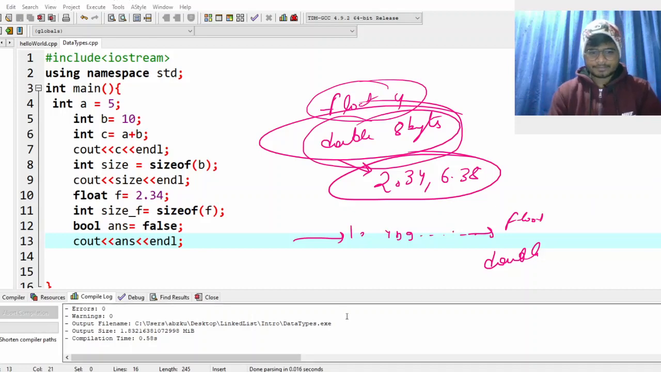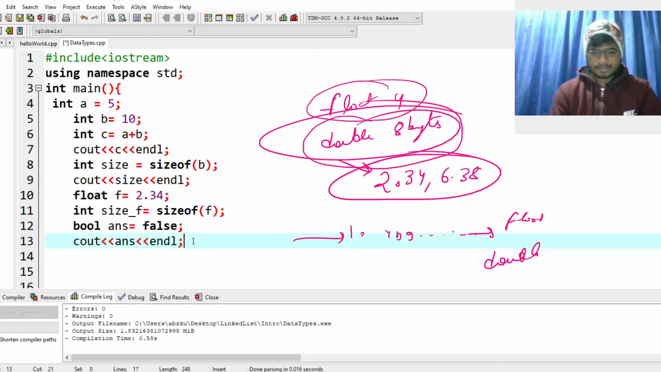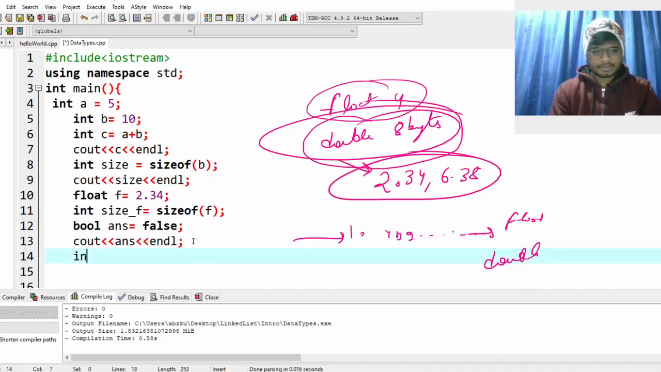Let's check here. Let me come here and check the size of, let's just create size double. Names you can give anything, whatever names you want to give. You can give any name. So now let's come here and check the size of, let's name it as f.